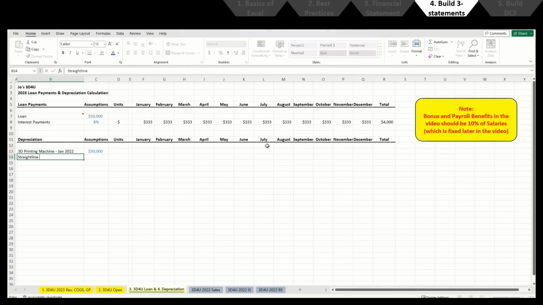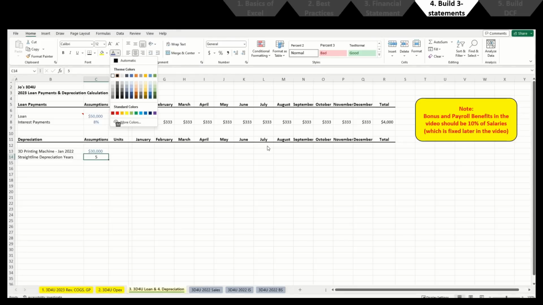In the next row, let's type the assumption for the depreciation method, which is straight line. So type straight line depreciation years, and under assumptions, let's put 5. And both of these assumptions will be blue because they're hard-coded inputs.